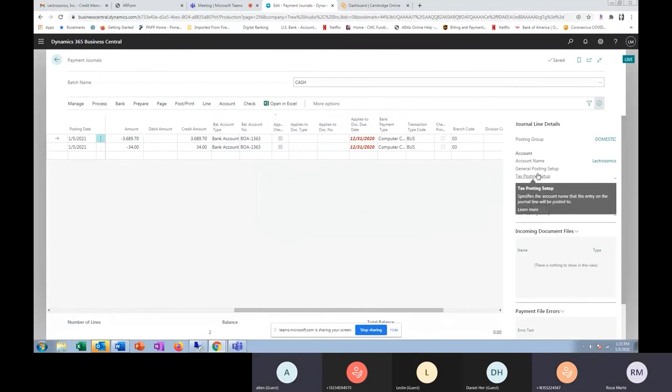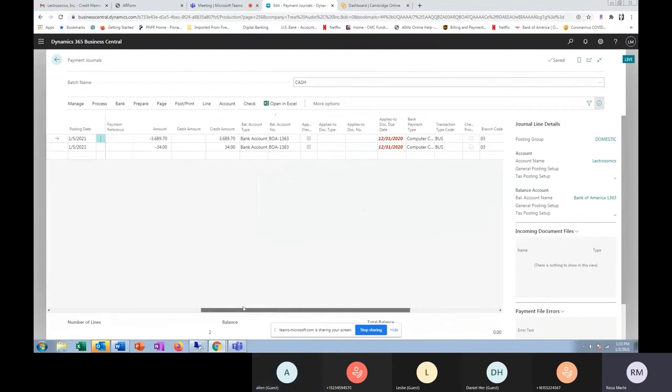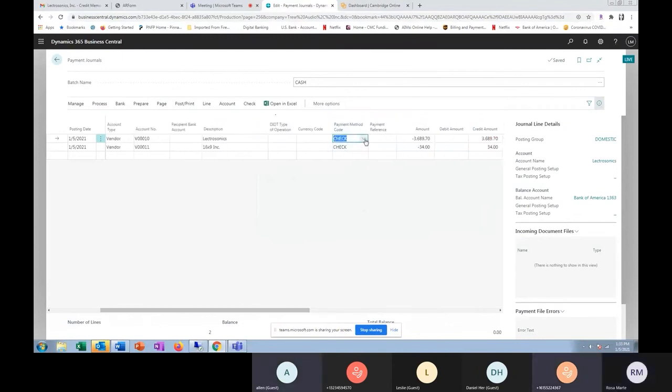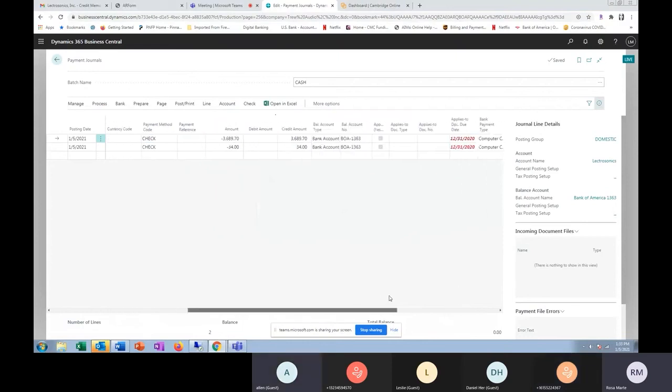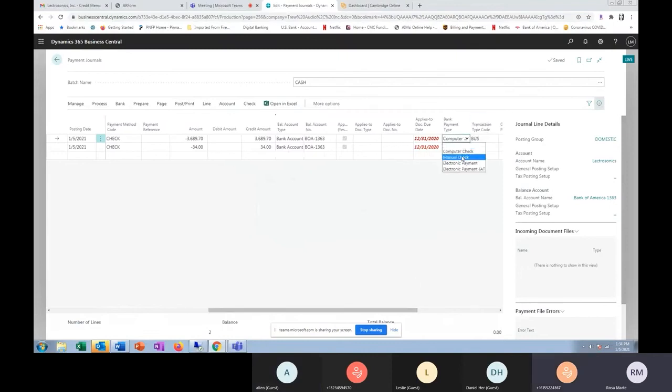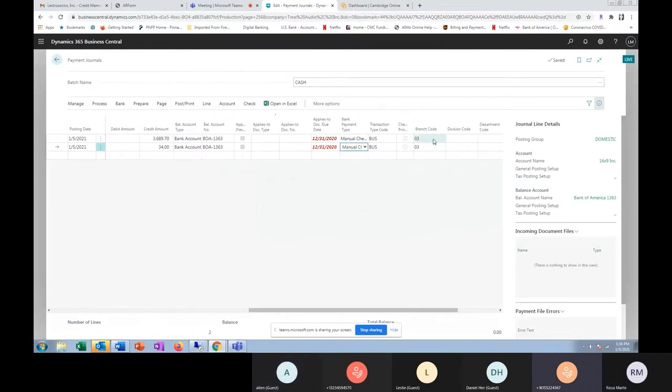Okay. So then the bank payment type, we need to change it to manual check. Otherwise, it's going to try to print from here. Okay, gotcha. Not there. Closer to the red date there. Yep. Where is this manual check? Got it. And then the branch code is correct. I checked those.